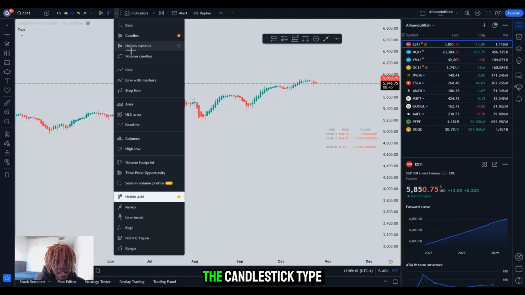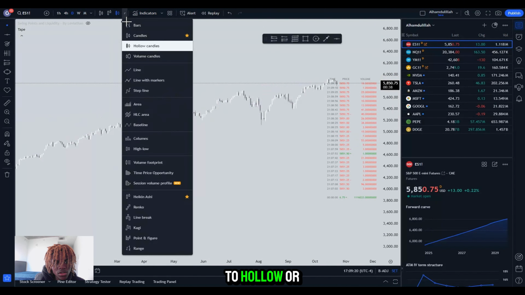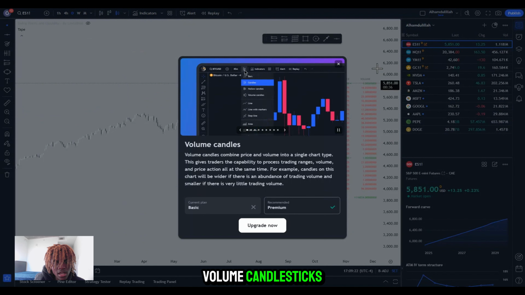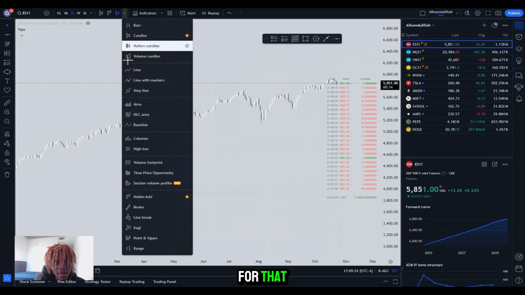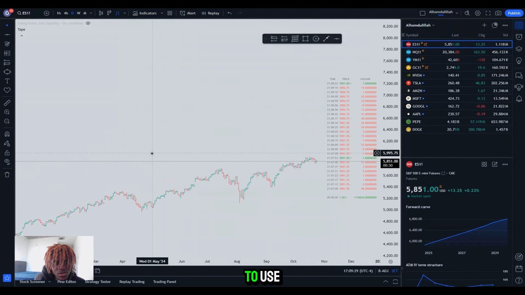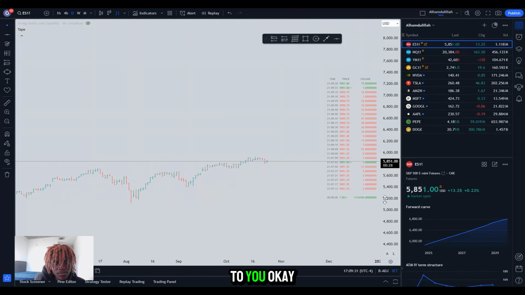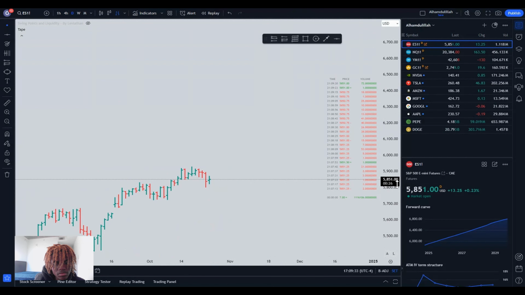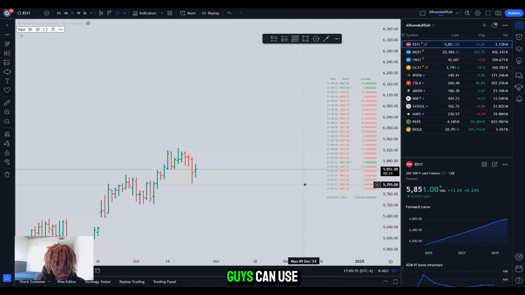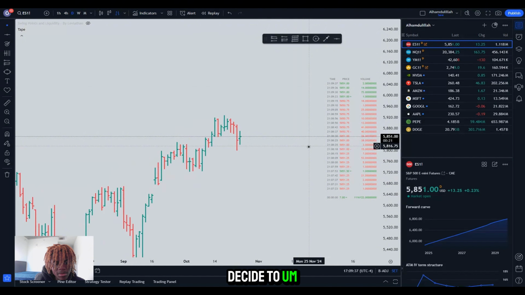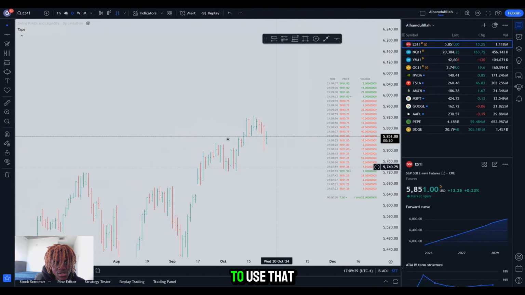If you want to change the candlestick type to hollow or volume candlesticks, once again, you may need premium for that. But you can also use bars, whatever you decide to use. It's going to be completely up to you. Okay, boom. So yeah, you can use bars instead of candlesticks if you decide to.